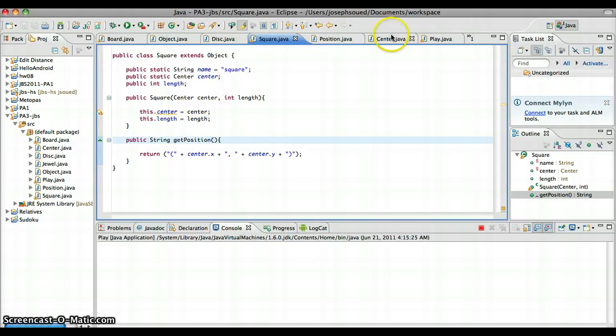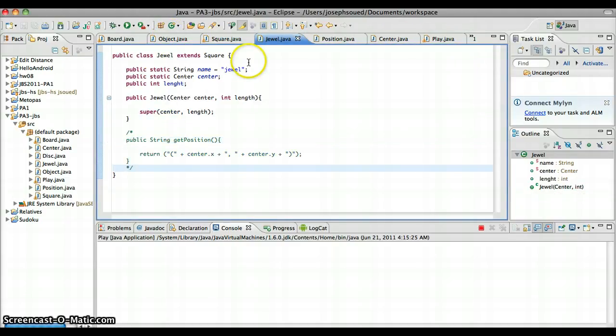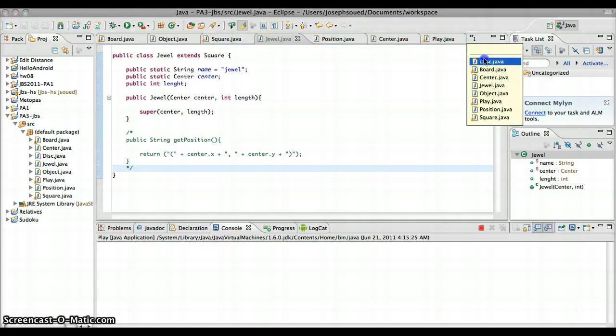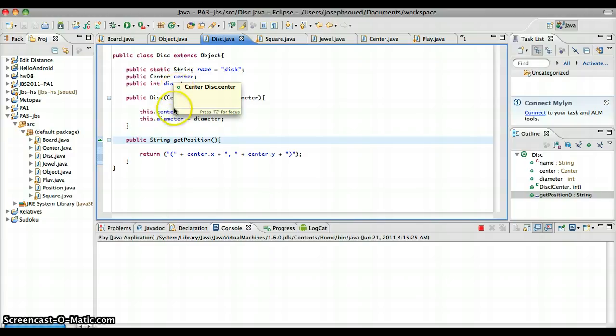Printing method. We have also the jewel. There's jewel right here, which extends square because it's also a square. Jewel does the center and the length and calls super for building the jewel. Object, square, jewel. We have disk. The disk has a diameter, center, overrides, and building the same and printing method.